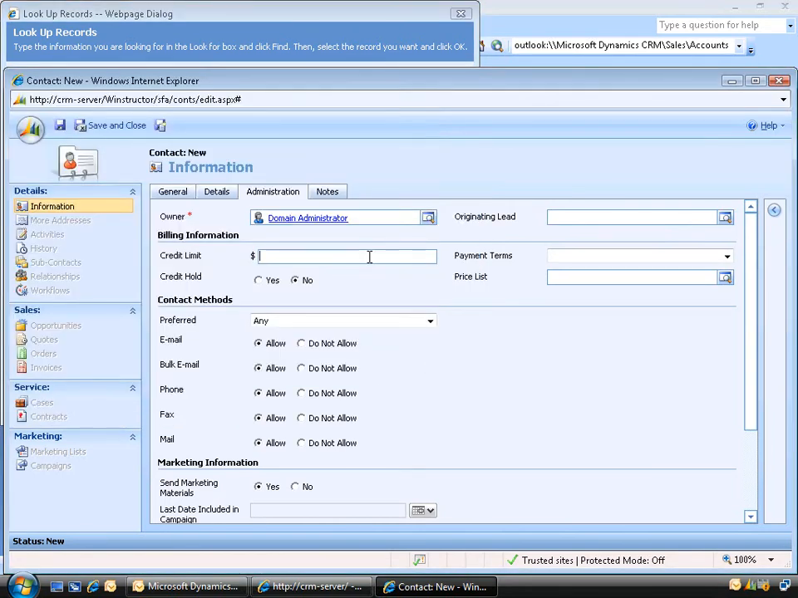We could also set a credit limit for Steve, as well as payment terms, and so forth. And of course, if they aren't paying their bills on time, we could also choose to place them on credit hold so our staff knows not to ship them any more freebies until they settle their account.